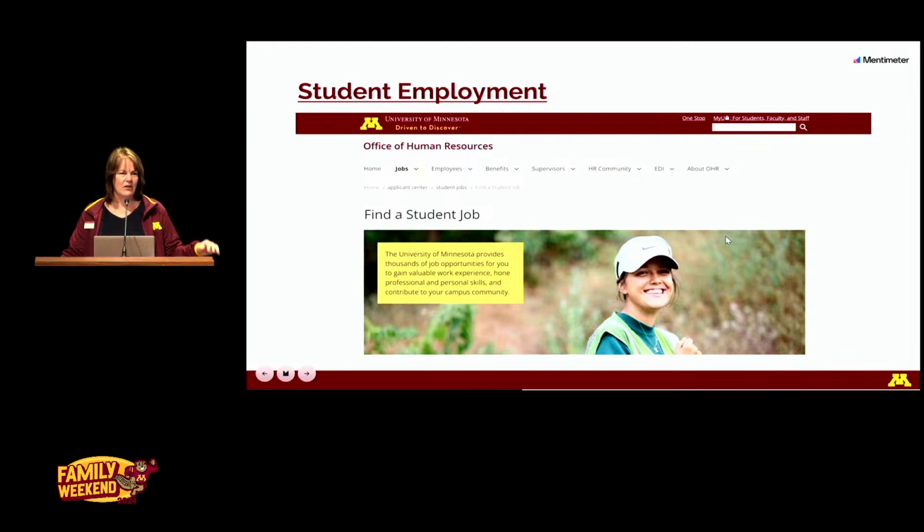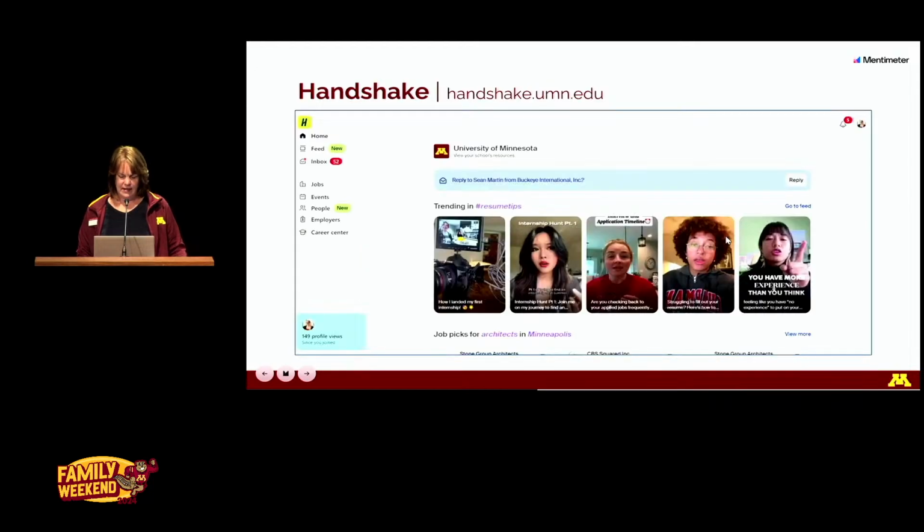I myself hired our student worker to be our career fair coordinator because I could just see she was such a good organizer. So take advantage of what's right here on campus and take a look at the student employment site that will give you jobs on campus. Handshake provides a lot of them as well. And I'm talking about Handshake, I'm not sure if everyone's familiar with it.